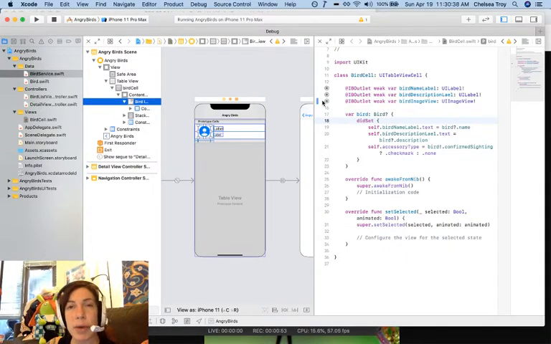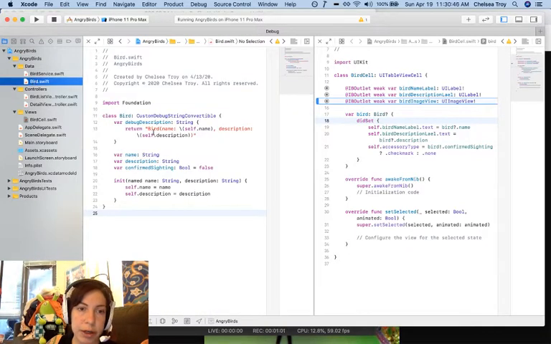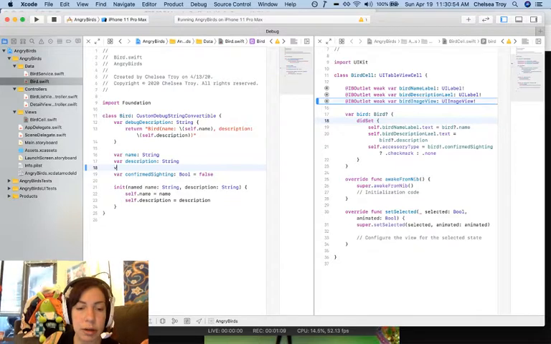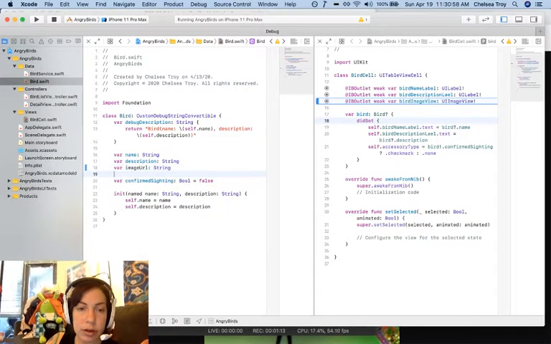But we don't have any way for a bird to hold a reference to an image that we would display on its cell. So let's change that next. We'll go to our bird class, which currently has 3 attributes: the name, the description, and the confirmed sighting. We'll add another attribute called imageUrl that has a type of string.